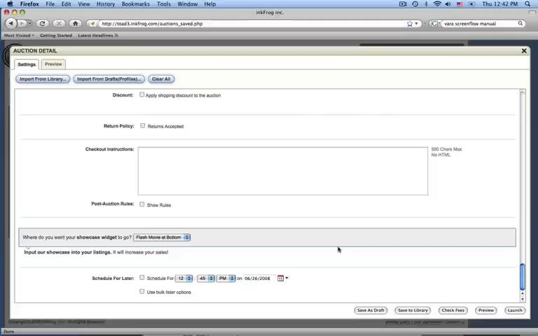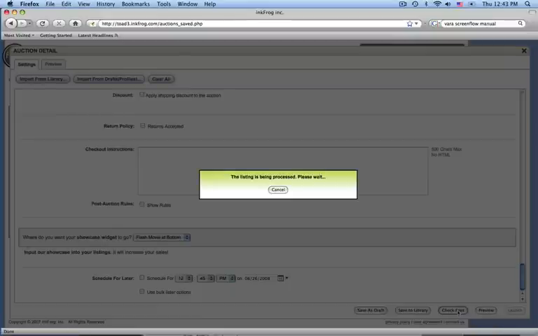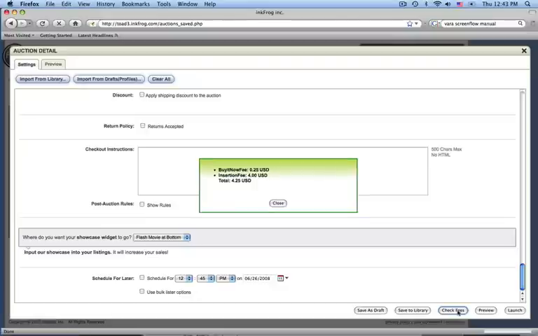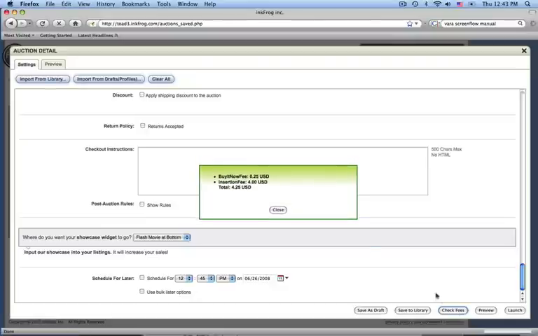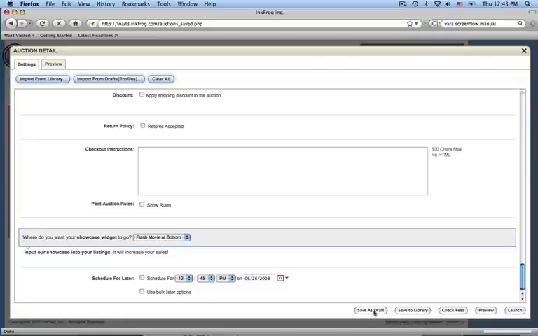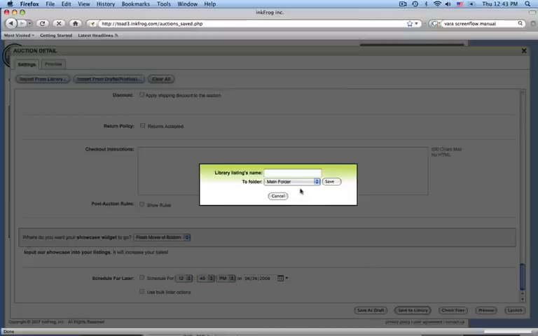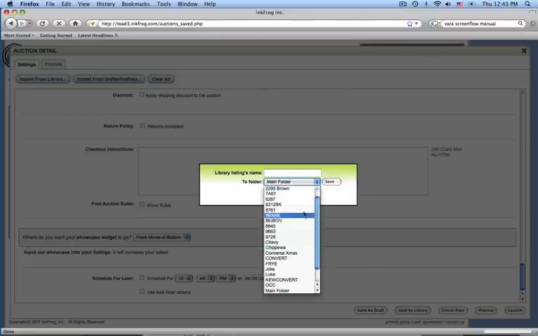So now that we've got the listing created and we've previewed it, we can decide what we want to do with it. If you just want to list this item one time, you can launch it immediately using this button. If you'd like to check your fees and see what the total listing price is, inkFrog will calculate your listing fee for you. And my listing fee would be $4.25 on this item. You can also save it as a draft if it's something that you'd like to work with later, or you can save it to a library, and you can select which folder you'd like to put it in.